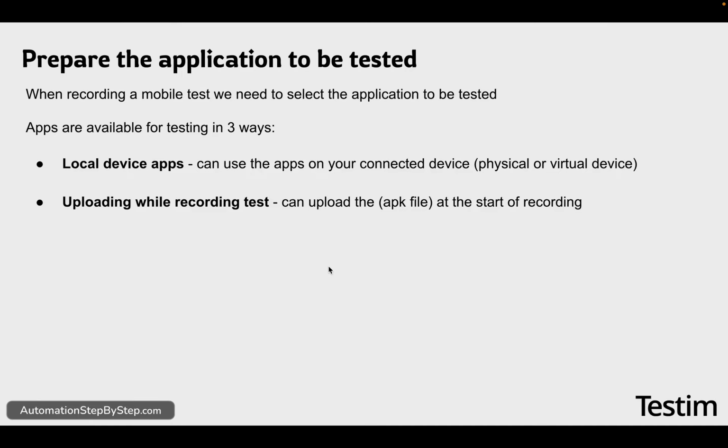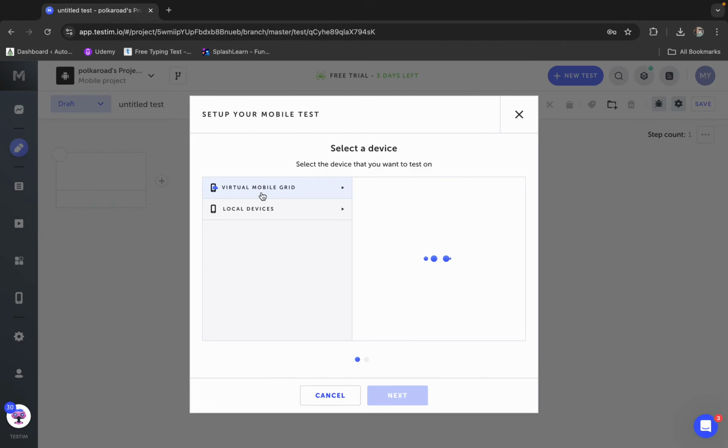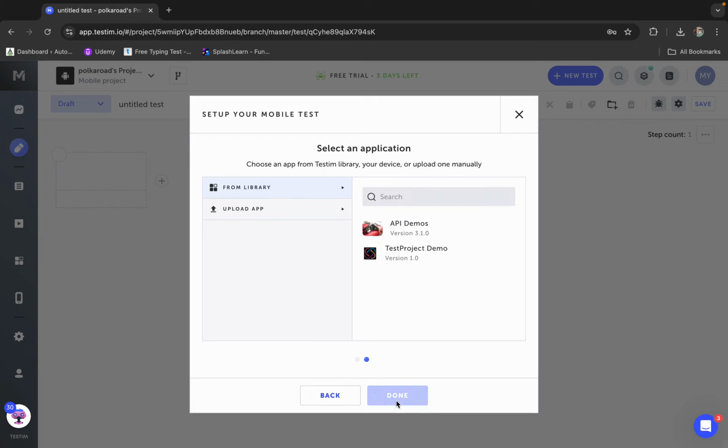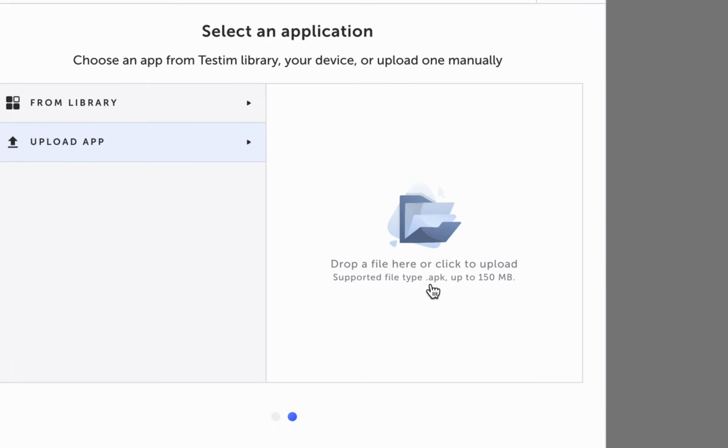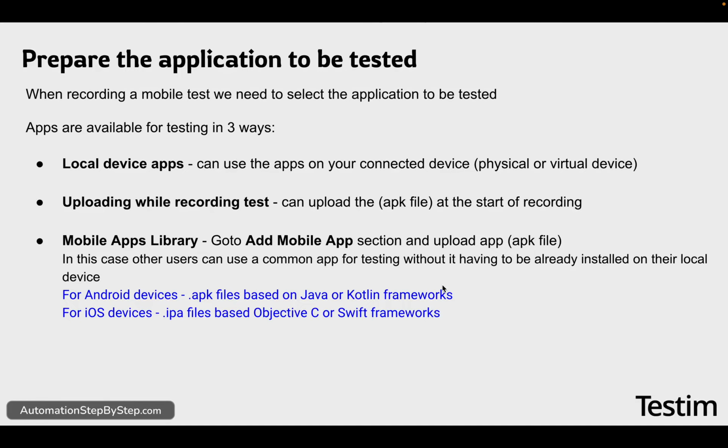So this is one option, that we can select the application to be tested from the local device. Then we can upload an APK file at the start of recording. Let's say we use a local device or virtual device, and then say next. Here you can see we get an option to upload the application, and this we have to get through an APK file. The other option is we can go to the mobile apps library and upload the APK file.